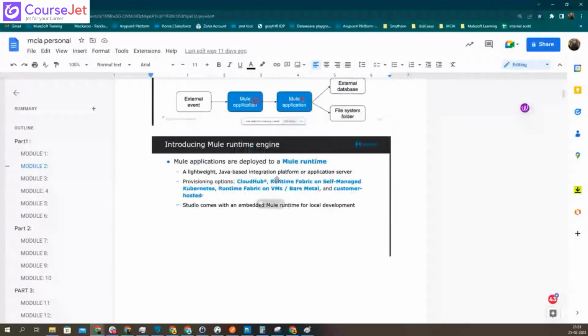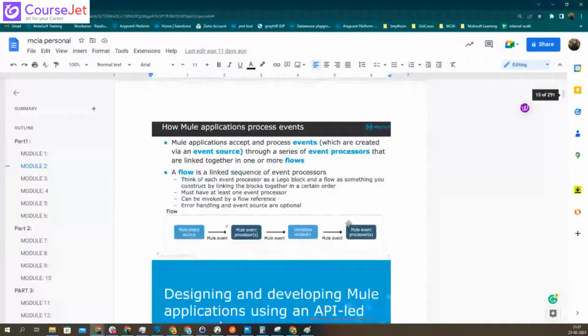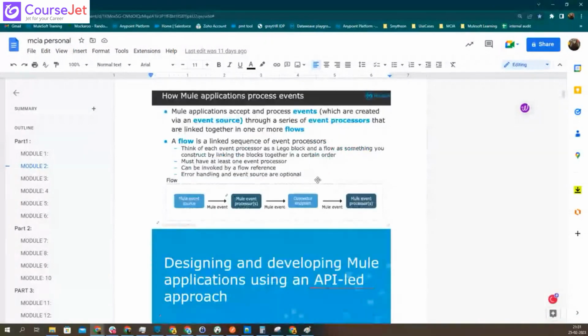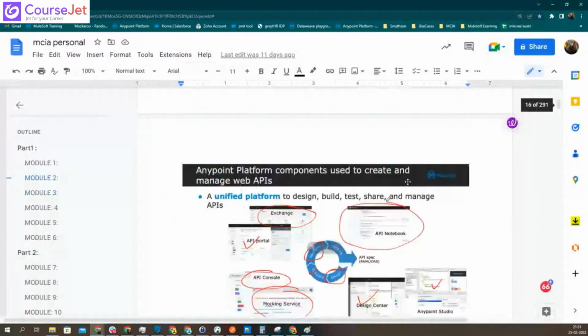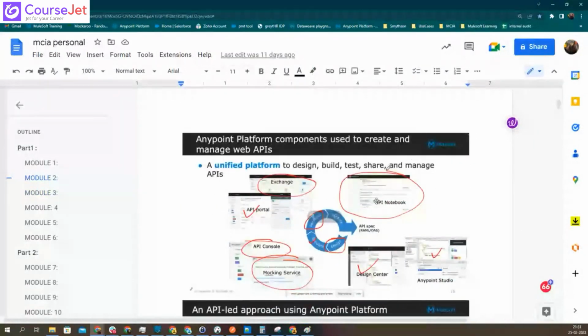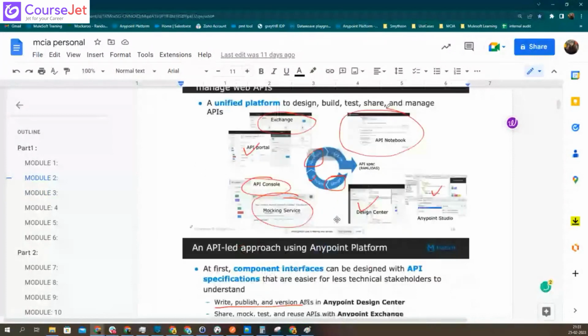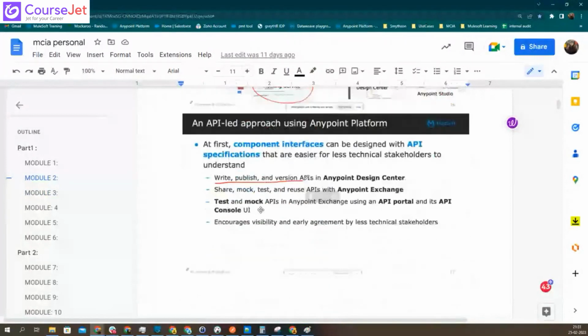So we have covered this thing. Provisioning options, what all options are here. Mule event source we already covered in our last class. Designing and developing the APIs, we have covered how we are going to design and everything. I have shown you. API-led connectivity, we have discussed the steps, like first we write and publish the APIs in the design center, then by the design center we write and publish the version and everything.